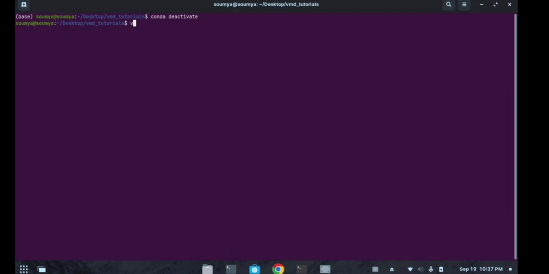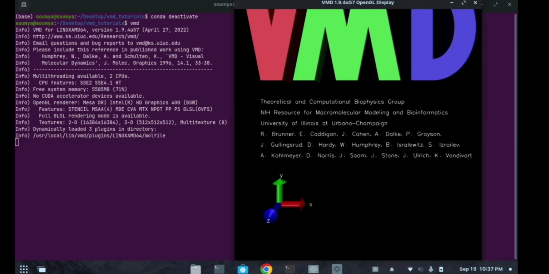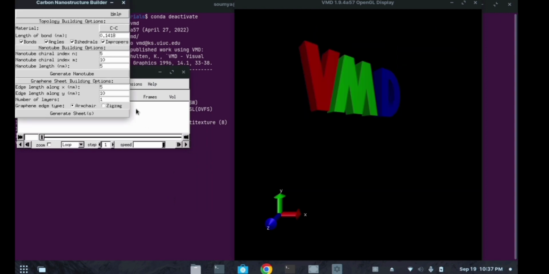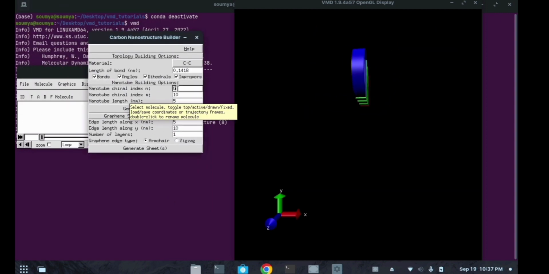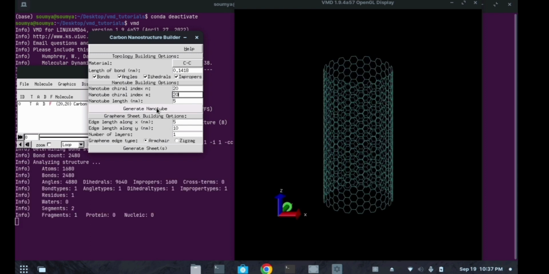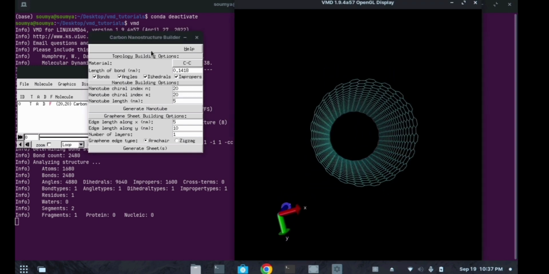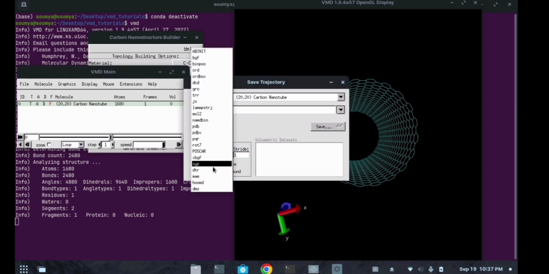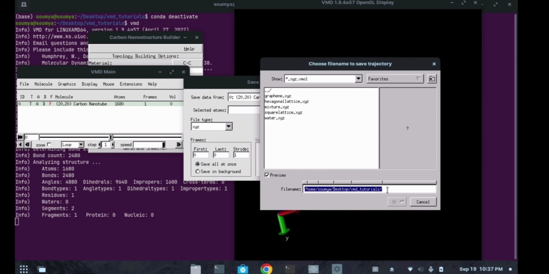Now I will open the VMD software. We have already discussed how to build a nanotube using the Modeling menu and the Nanotube Builder in VMD, so here I am doing the same thing. I am changing this value 5 to 20 and also the chiral index M to 20. Now let's generate the tube. So I have generated the nanotube here. Then we will save the coordinates of the nanotube, and I am saving it to an XYZ file, as nanotube.xyz.